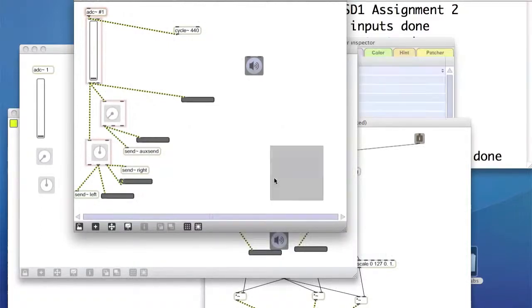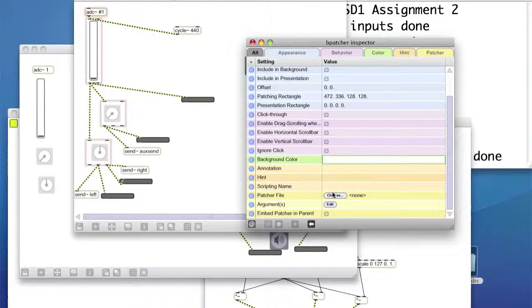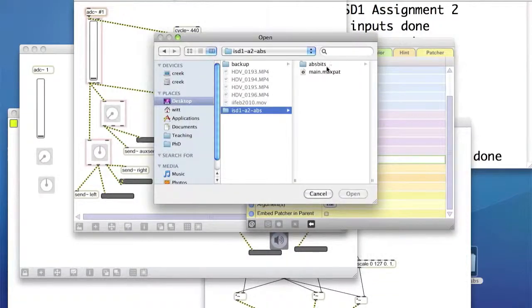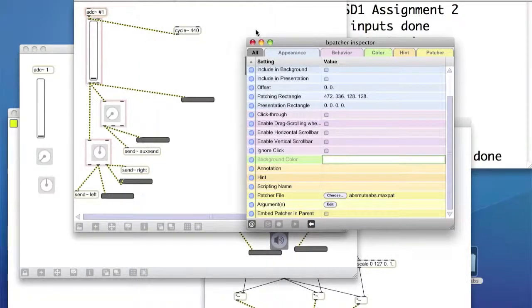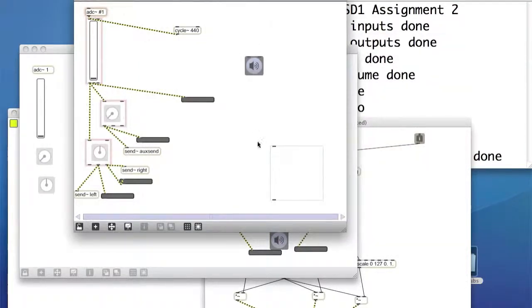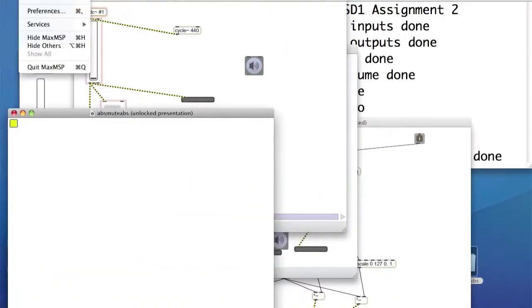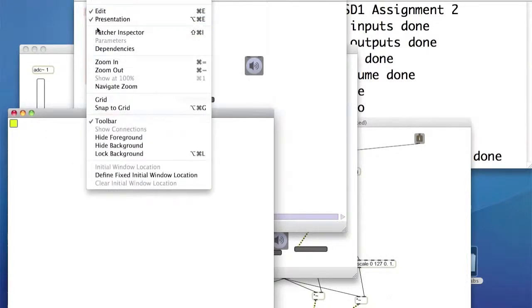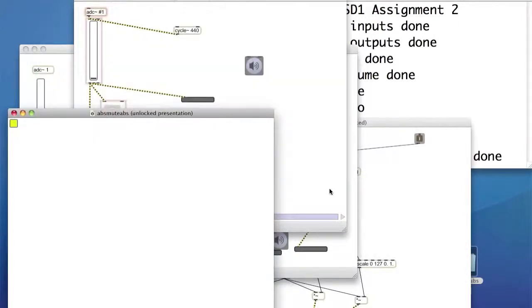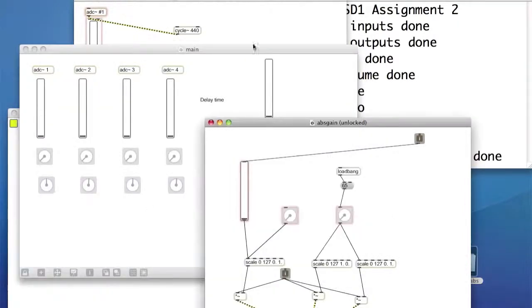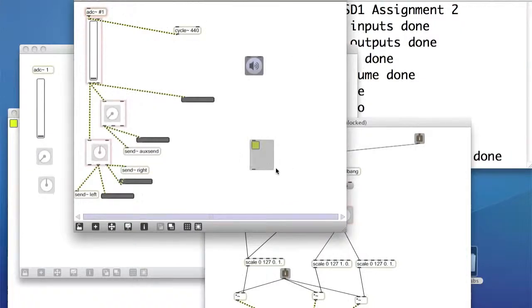So here I'm back in my channel strip. I'm going to set up the repatcher, add in the mute one. Classic effort, I forgot to make it open in presentation mode, so back to the patcher inspector. The patch was visible there, but that's not what we want to see. Save. And wherever it is, there we go.